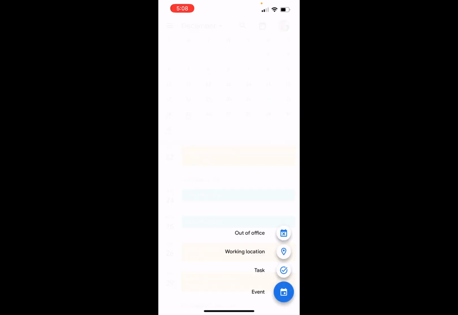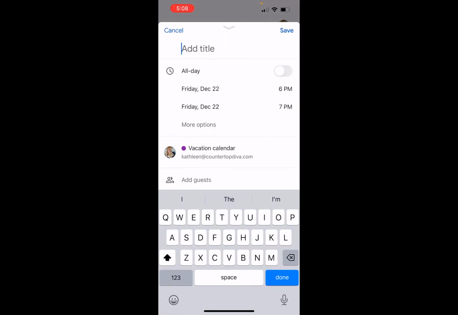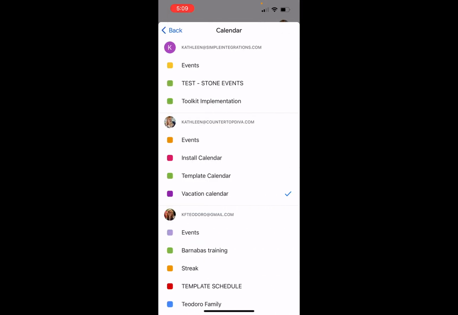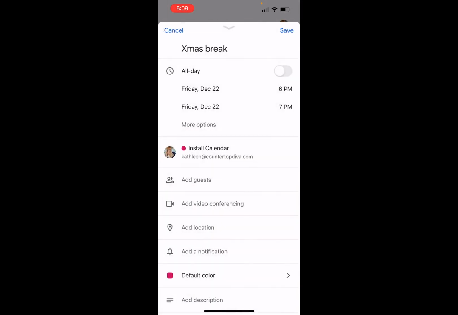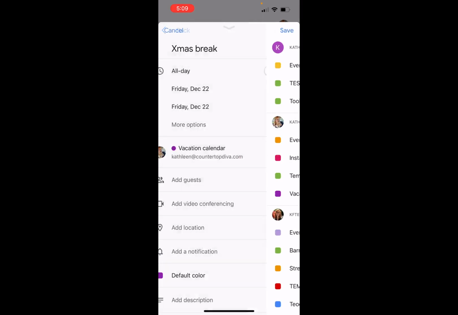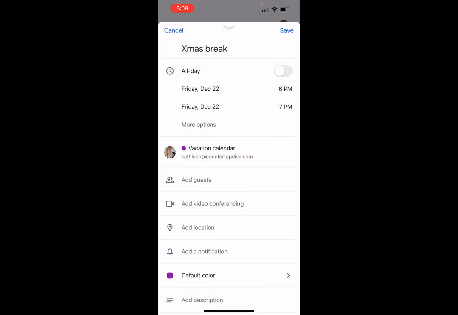So that brings up my selection menu here. I'm going to say, yep, I'm creating an event, and I'm going to call this Christmas break. Right away, oh, it actually, I think I had already been playing with this, so it pulled up the vacation calendar. If it didn't, though, I just click on that. Let's say it pulled up install calendar. I just click on that and instead choose vacation. Now you'll notice up at the top, all day is off for mine. I'm going to turn it on because I want just the whole day sort of blocked off.